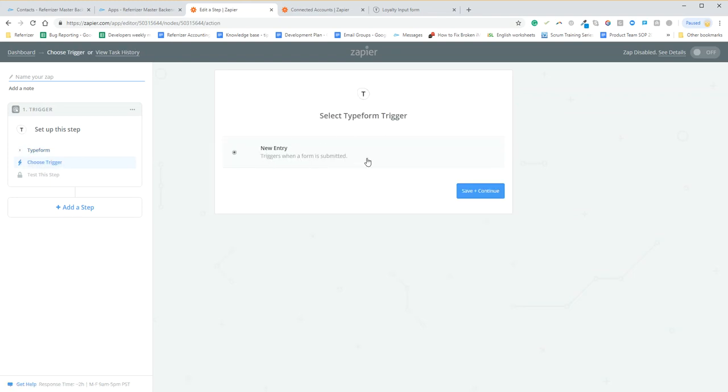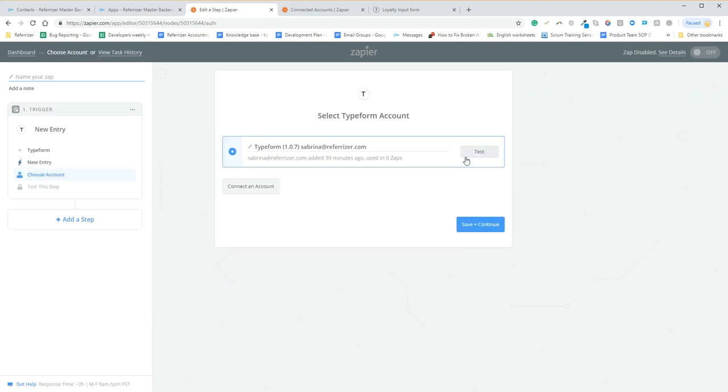And so every time I have a new entry in the Typeform, I want it to trigger certain actions in Refrizer. Think of the trigger as the starting point, the point where you're gathering the information, and then the action step, which it'll ask you to add once you have the trigger step, is the result. It's what you want to happen in the next system. So I'm going to go from Typeform to Refrizer. And it can be reversed also. It can be Refrizer to, say, a Google Sheet or something like that. I'm going to click Save and Continue.